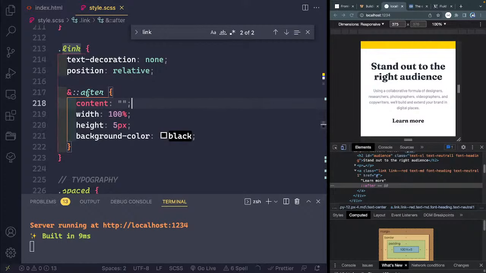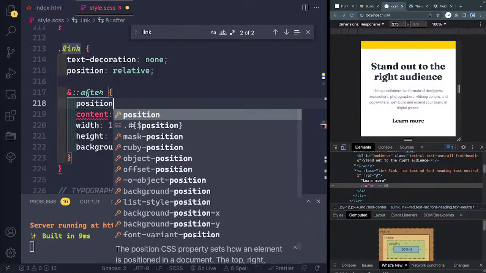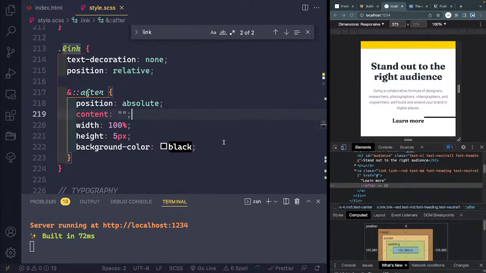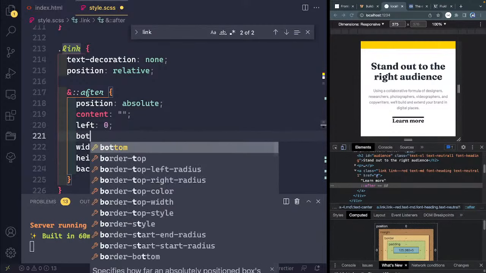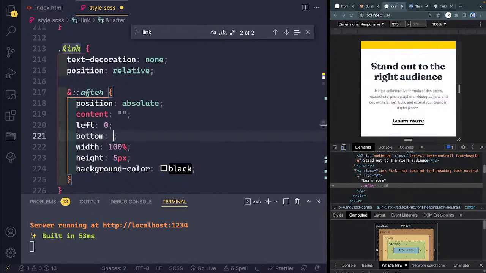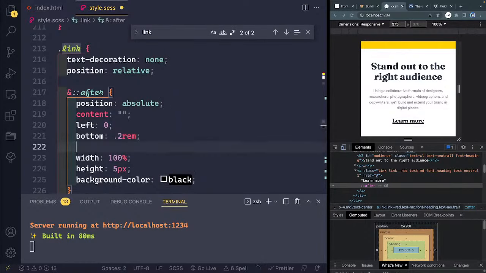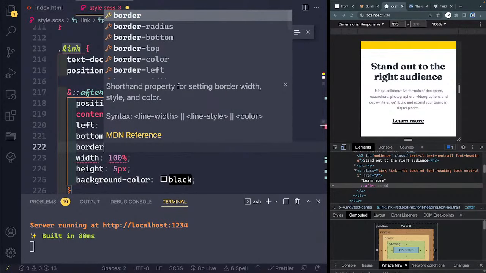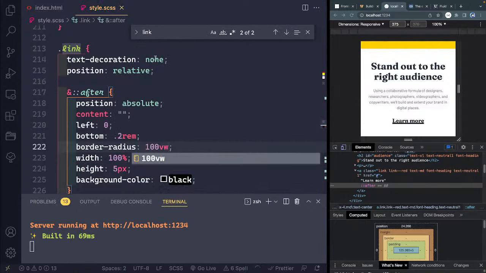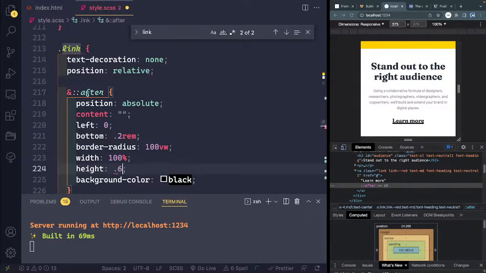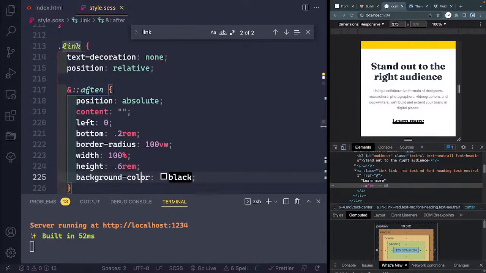Oh, you know what? This needs to be position absolute. Maybe that was our problem all along. It may have actually added that for us. Okay, there we go. So yeah, that should have actually worked. And then I can say left 0, bottom 0. Maybe I'll do like 0.2 rem. We can do border radius, 100% view width for that banding. And then let's maybe take this up to like maybe 6 rem. There we go.